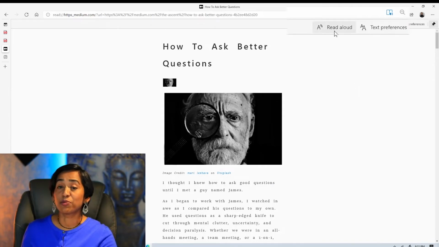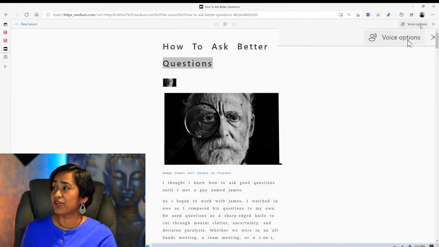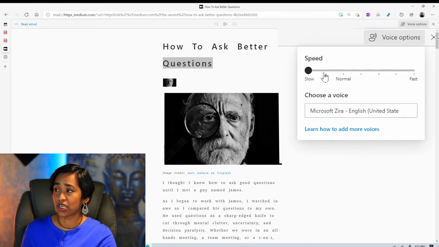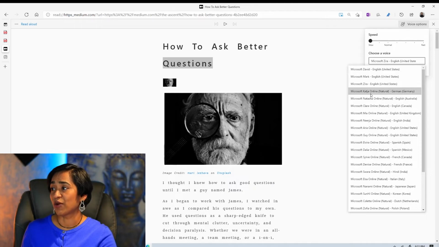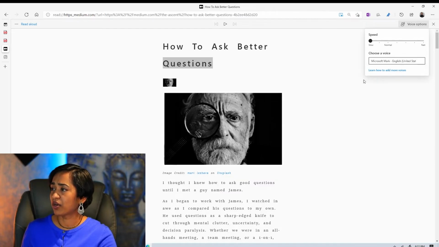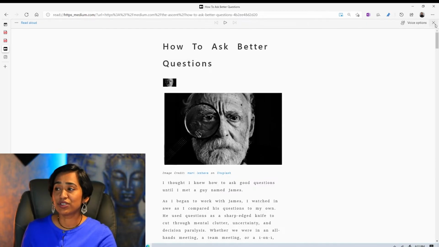And here I have an option to read aloud. And here you have an option to make it really slow, normal, or fast. In addition to that, you have an option to pick different languages from different countries. I'm going to go ahead and keep it to Mark from United States. And I'm going to close this option.